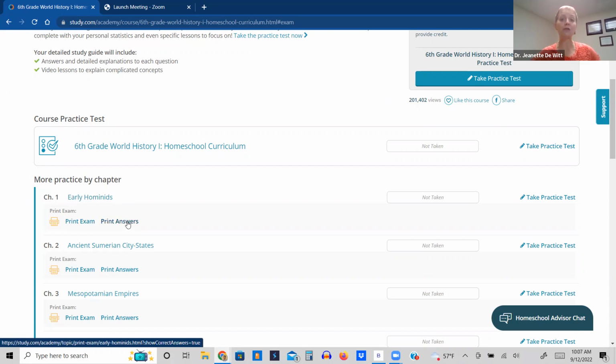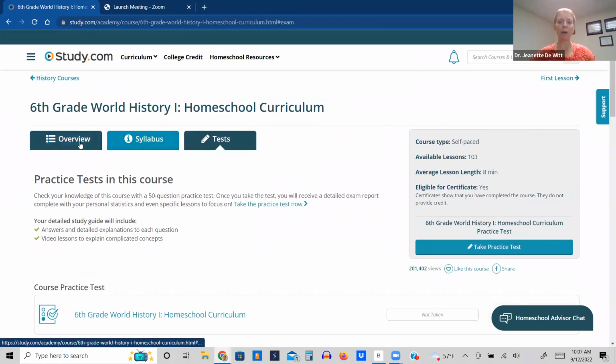Now, for me, I don't do that because I have my students take the exam online because study.com automatically grades it for me. But if you want more of a written version, you could print the exam, print the answers and grade it yourself, or you could enter the students' answers into the online exam and have study.com do that for you. Now let's go back to the overview. One other thing is this shows that it's self-paced, there are 103 lessons. The average lesson length is 8 minutes. That's for the video. That's not necessarily how long they are working in that session.